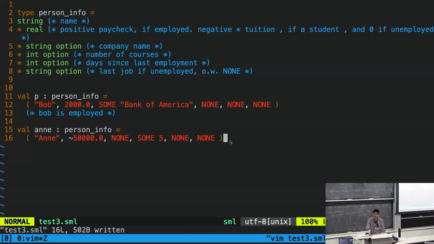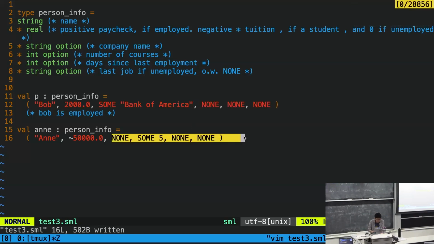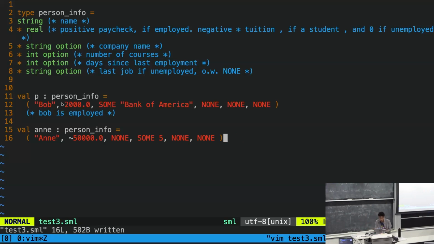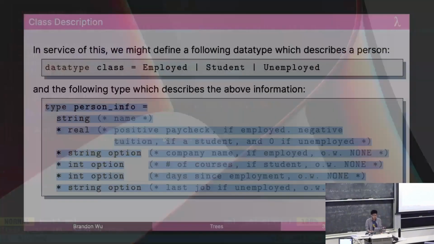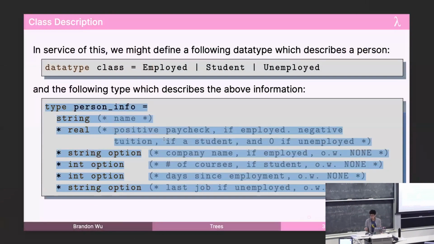But look at what I had to do. Look at the hoops I had to jump through to make this work. I had to put none in like 3 different places. It's disgusting, and I have a bunch of floating invariants because I have to make sure that if your real here is positive, then these 3 should be none, and if you're a student, then these 3 should be none. If your tuition is negative, but also this should be set. There are so many invariants. Again, remember what I said about invariants. You're going to get it wrong. You're going to mess yourself up.